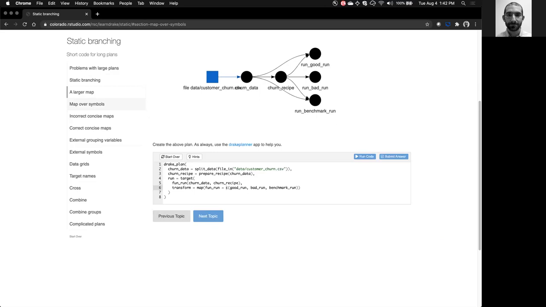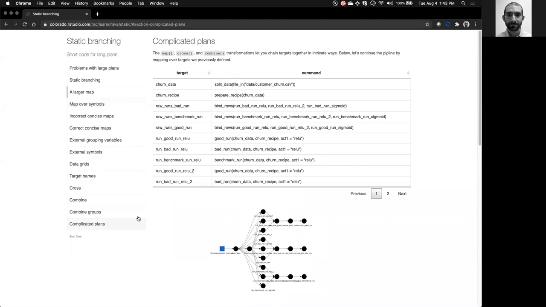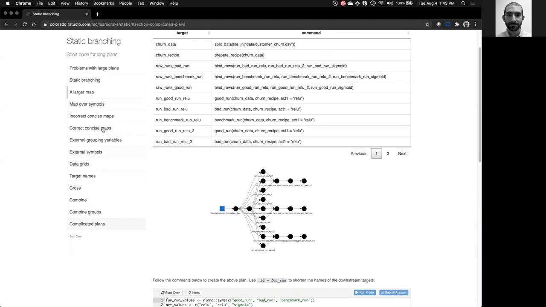From Malcolm Barrett, reading that question now. Yeah, so you can reference earlier variables inside the transform statement earlier in the plan, even if they're not actually targets. They're variables that you mapped over previously. So for example, in the last exercise is a good place where this comes up.